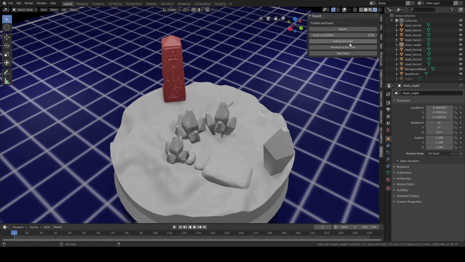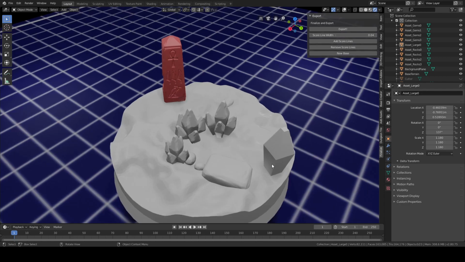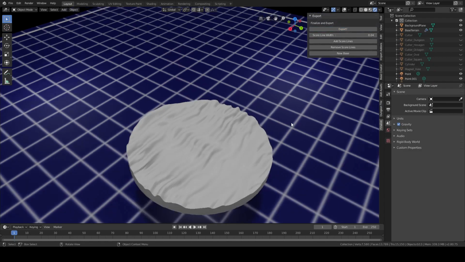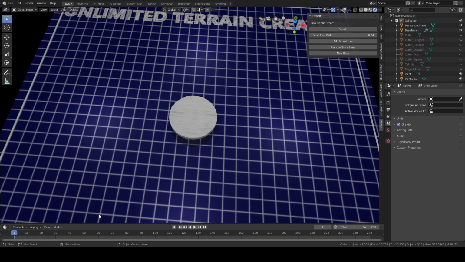But you can pretty much set the width, add the score lines, and remove them afterwards. It doesn't work perfectly though, so keep that in mind. If you like it, that's definitely something to save for future releases. But for right now, we're just going to click Export, and that's all you need to do. Once you've done that, everything should disappear and go back to the default scene.